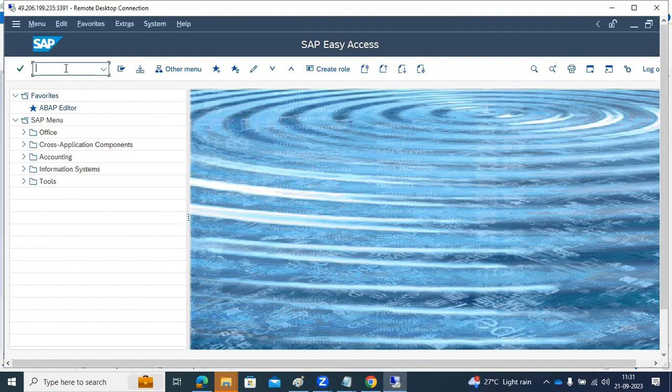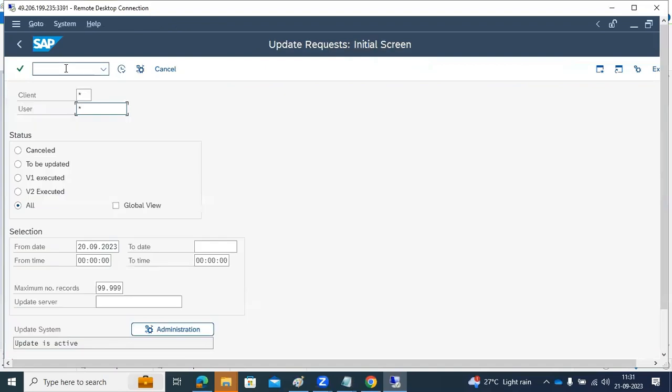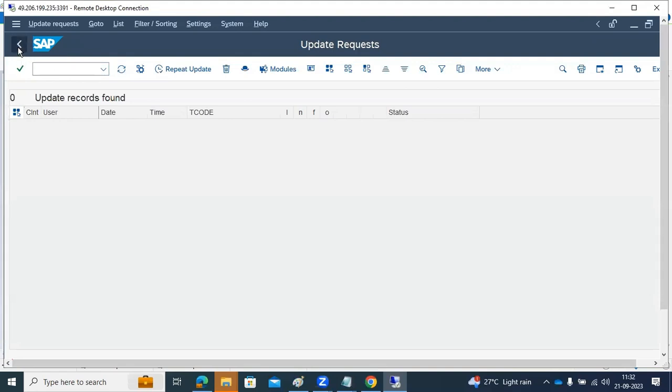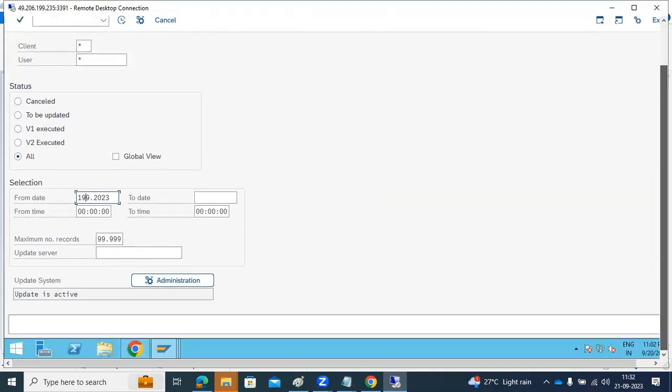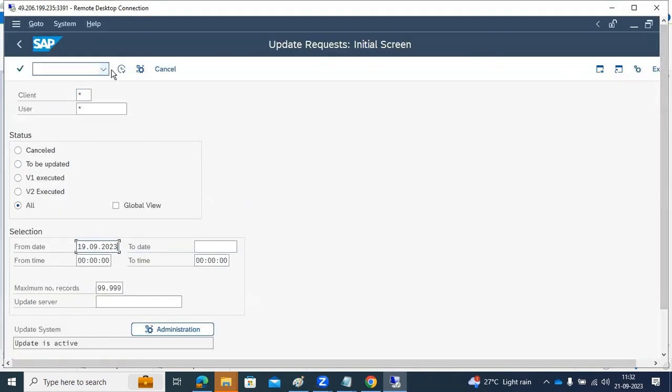Go to SM13 and check whether there are any failed update records today. Nothing is there. Check yesterday as well. It will open the calendar, or you can just type 19/09/2023 and click the execute button. It shows no failed update records.